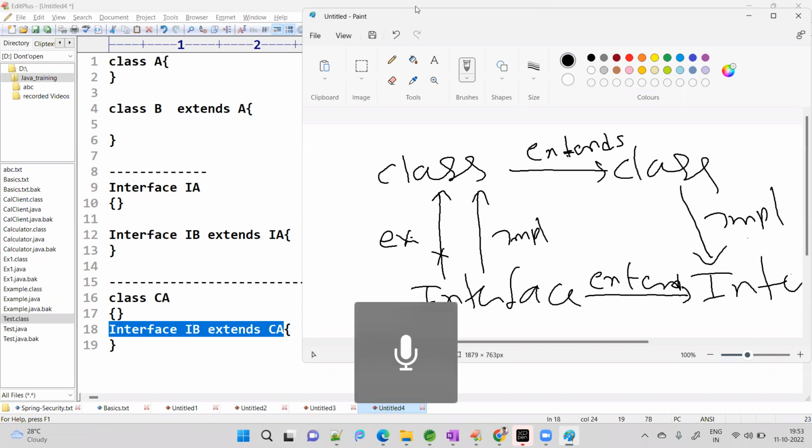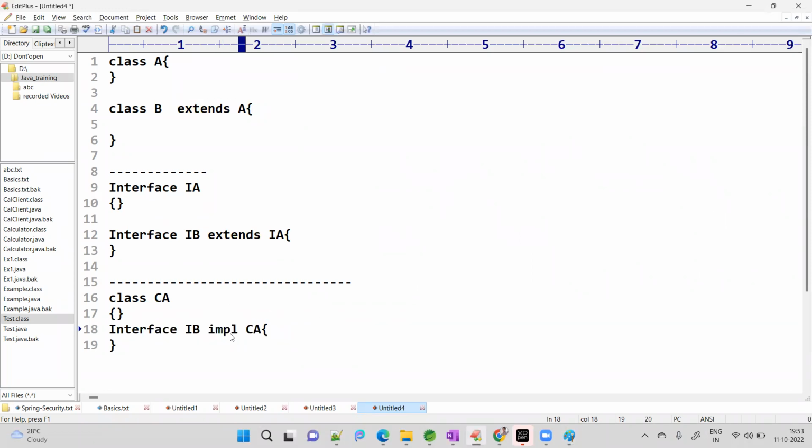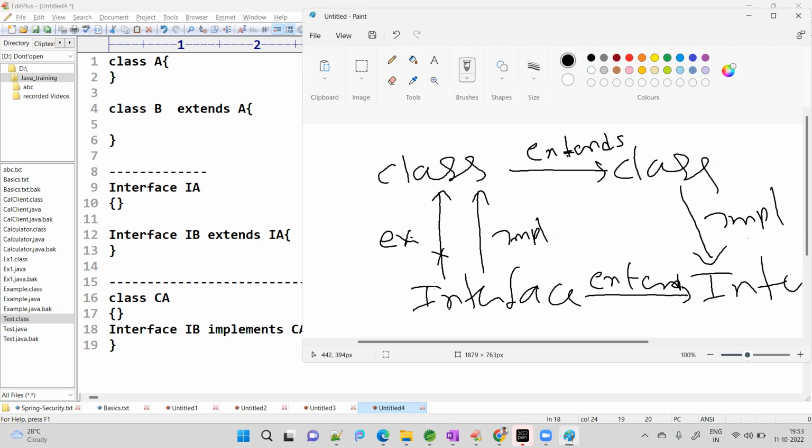Hello? Anything found? Here, what is the mistake? An interface cannot extend the class. Okay, an interface cannot extend the class, fine. What can I use here? Can I use implements? Yes. No, it cannot be used. This is also not correct. Sorry, I forgot to make a wrong mistake. This is not correct. Implements class is not possible.